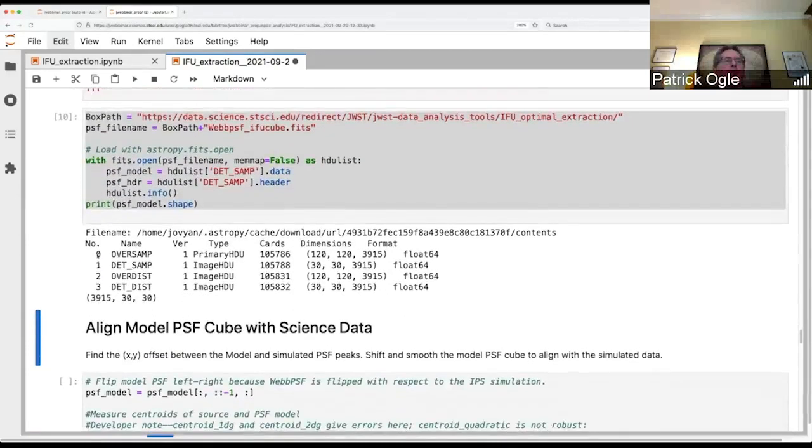And you'll see that there's a few extensions in here. We want the detector sampled extension here, which is a cube that's 30 by 30 spatially and then 3915 in wavelength. That actually covers the full NIRSpec G140H wavelength range. We're only using the short wavelength end of that, so we're going to have to trim that.